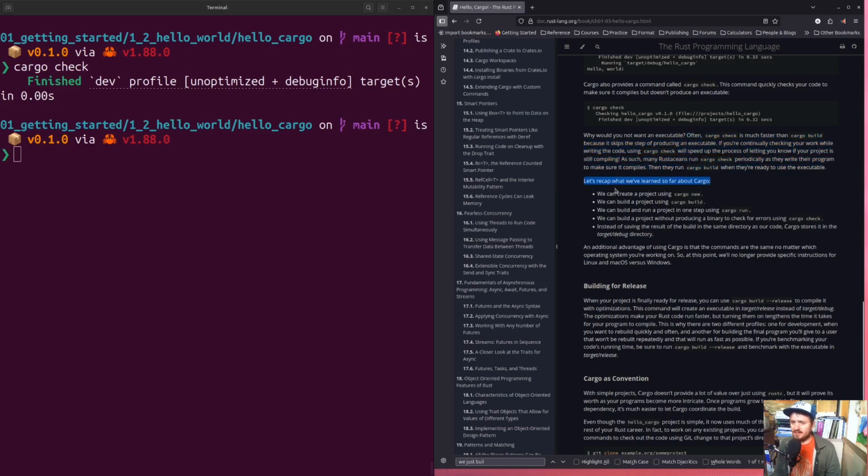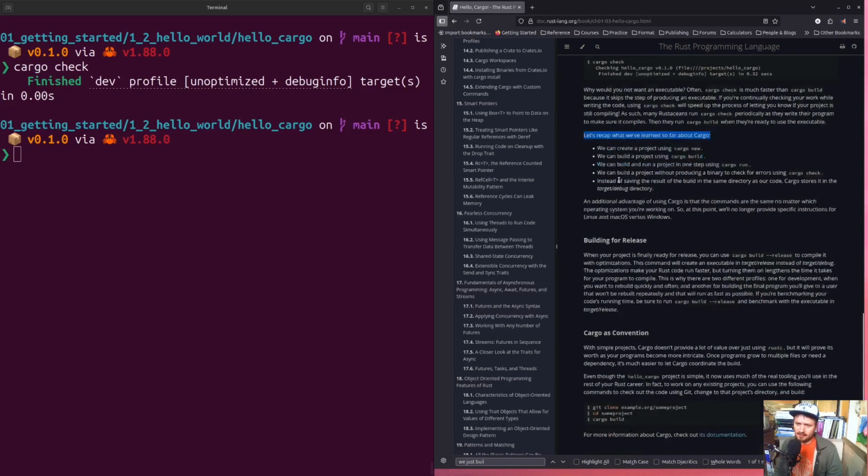So let's recap on what we've learned so far about Cargo. We can create a project using cargo new. We can build a project using cargo build. We can build and run a project in one step using cargo run. We can build a project without producing a binary to check for errors using cargo check. And instead of saving the result of the build in the same directory as our code, Cargo stores it in the target debug directory. An additional advantage of using Cargo is that the commands are the same, no matter which operating system you're working on.